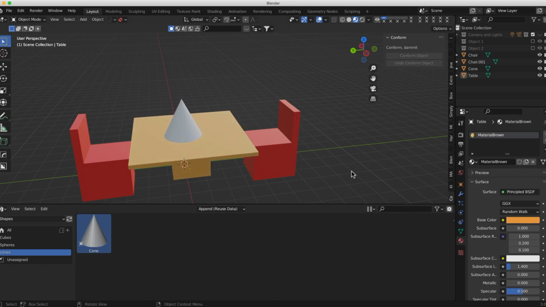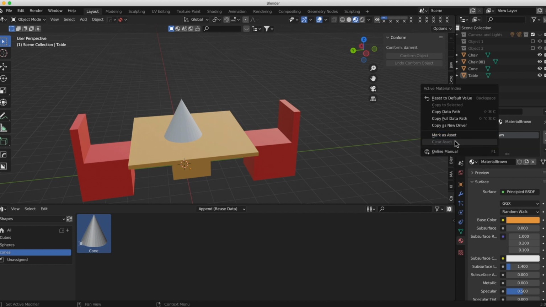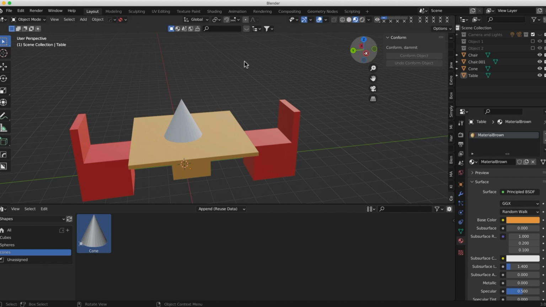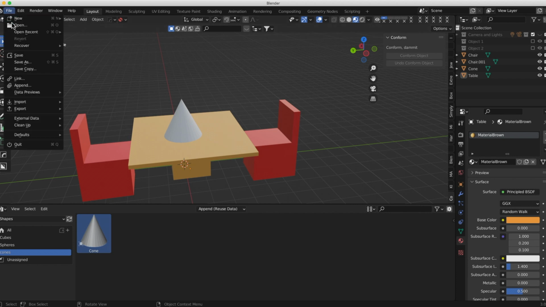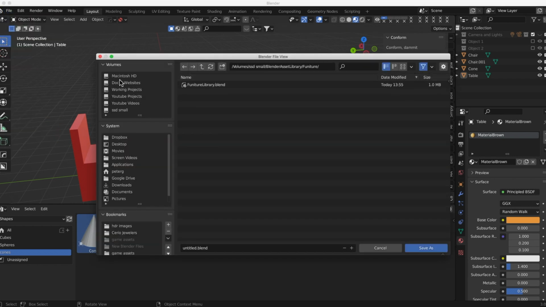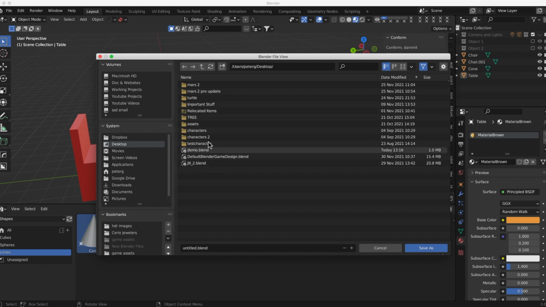Again, I'm going to change the color to a brownish color, and you can see we're working on that table here. I can also take my material and add it to a library by right-clicking on it and then marking it as an asset. But remember, I'm not in an asset file. I'm actually working right now on my demo project. So I'm going to go and do a file, save as, and I'm just going to put this on my desktop, and we'll call this demo.blend. I already have one. We'll just overwrite it.